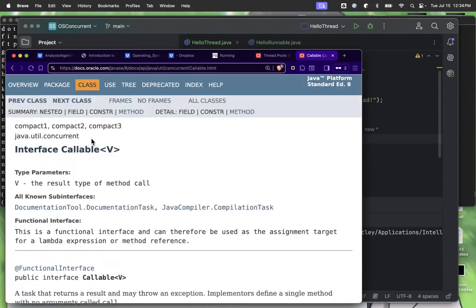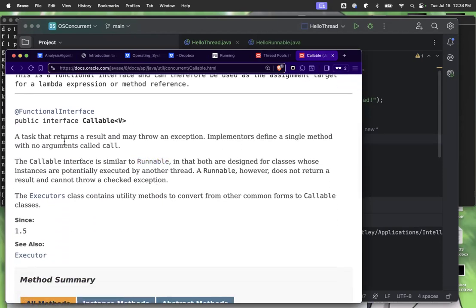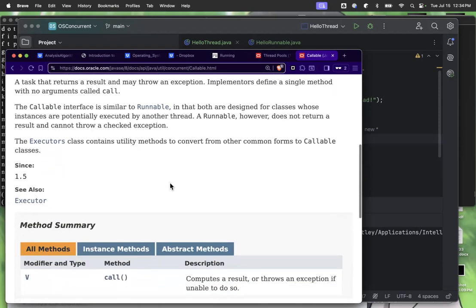And now you have a different sort of interface, all right? So V is going to be the name of the return type. Well, they're calling it the result type, okay? Now, a callable, a task that returns a result and may throw an exception. Implementers define a single method with no arguments called call. Call will be the equivalent of run, but it's going to have a return type to it, or a return statement as well.